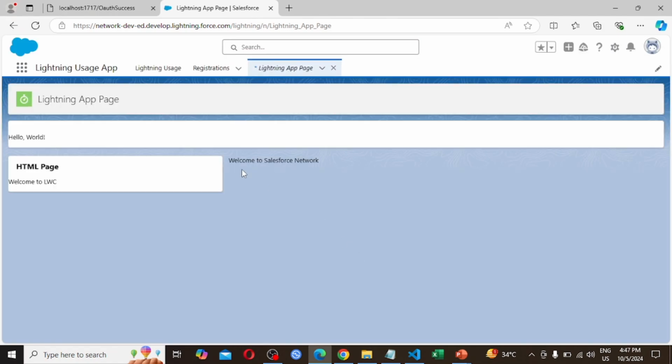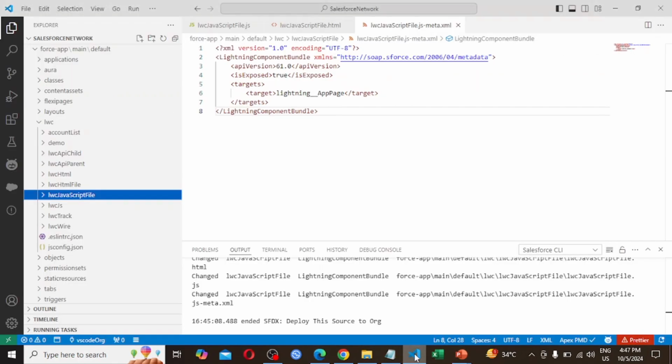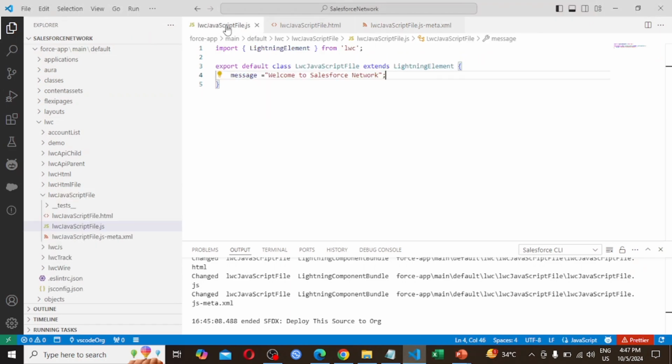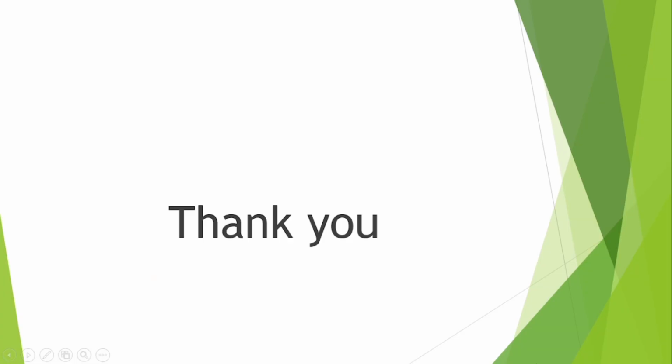Now we are able to see what we had given in the message in the JavaScript file, welcome to Salesforce network, that is displayed over here. So again coming back to our Visual Studio Code. Here in the JavaScript file, what we had given in the message is going to be displayed in our Lightning app page. Thank you.